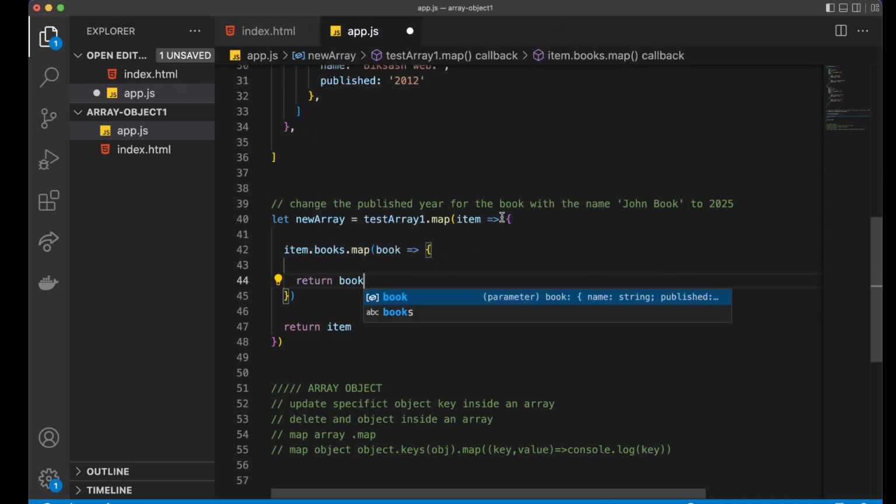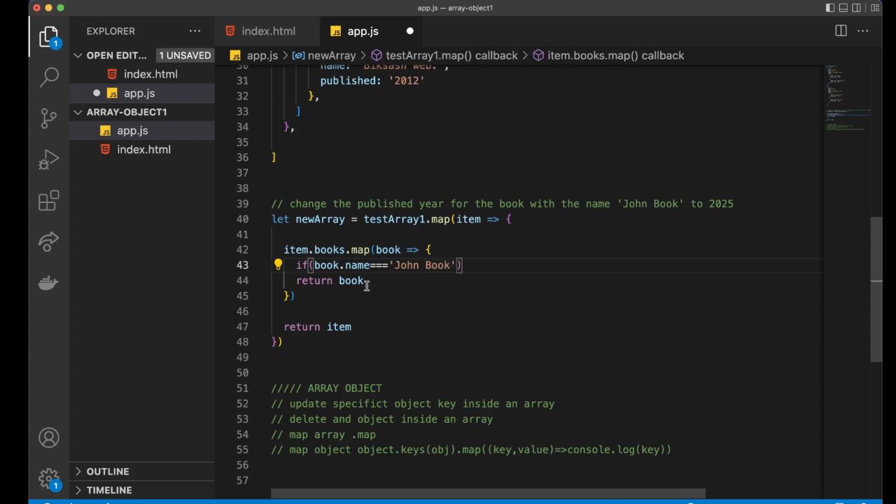When we only use an arrow function and we don't have anything in curly brackets, it automatically returns. However, in this case, we are using curly brackets, so we have to return, and we need to do something here. That's where we have to check if book.name is whatever name we are checking. In this case, we have John book. It has to match exactly.